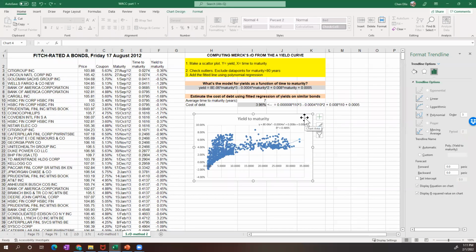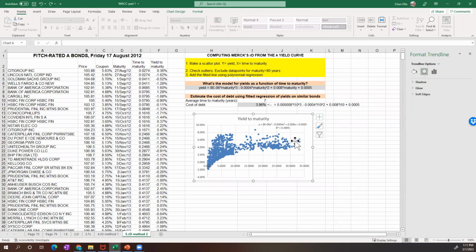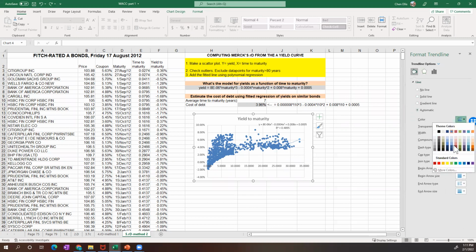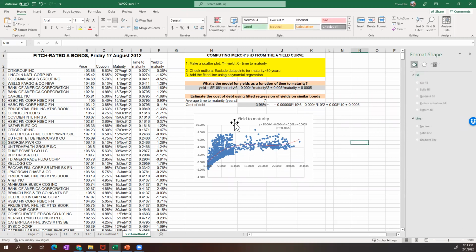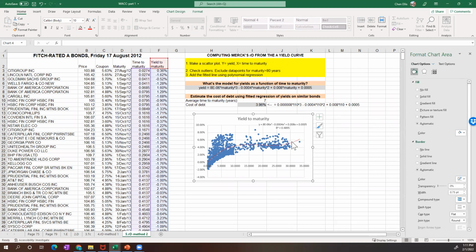Now the last thing I want to do, maybe I want to make this line more visible. So I'll just select the line here. Change the color. Now you'll be able to see that this is a pretty good fit for the data with R squared equals to 48%. Now, if you use the linear relation or other relation, you probably cannot get this high R squared.